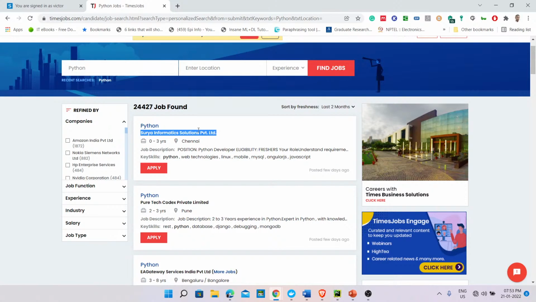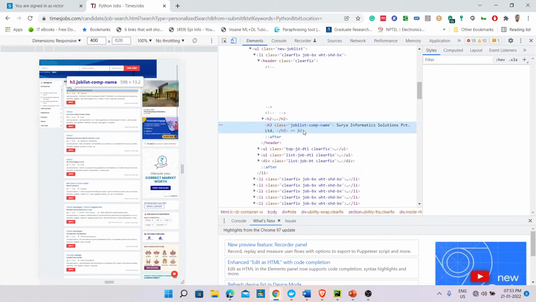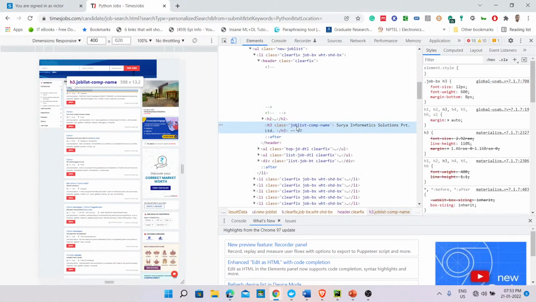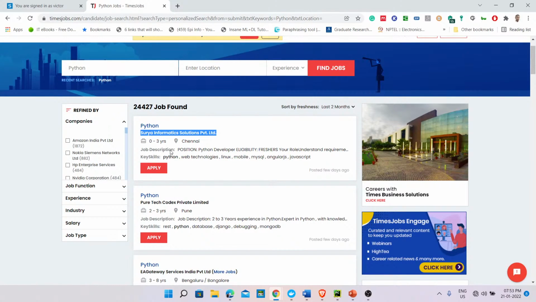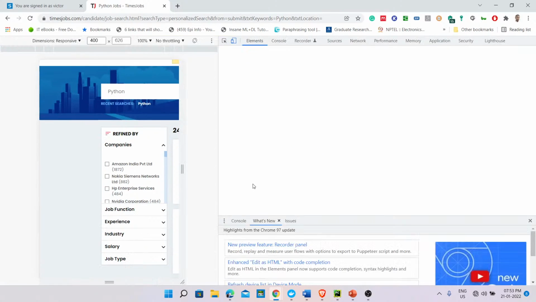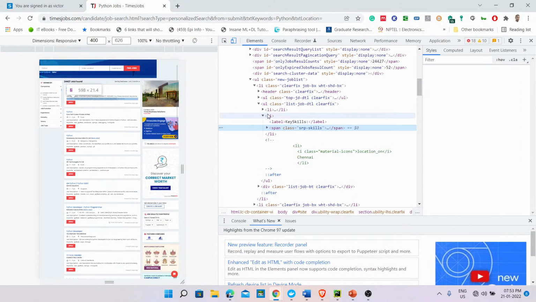So what did we do? We inspected this, and then we found something. What did we find? We found the class. So the heading is inside a head tag with a class called this guy. So we copied that and we passed it into a variable called company name. Apart from that, we needed something else. What was it? We needed the skill sets. So these skill sets, again, we inspected that, and then we found something here.